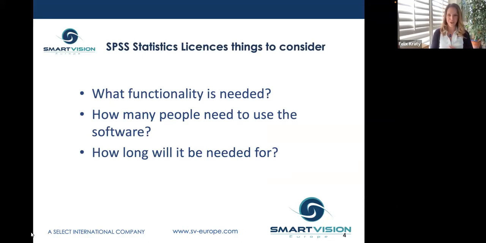The first one is, what functionality will you need? The second is how many people will need the software and how are they going to be accessing it? And the third is how long will they be needing the software for? The answers to these questions will help to determine the right license for you.